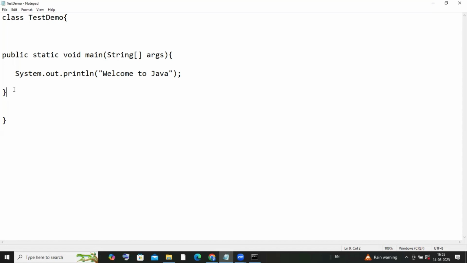So those static methods are executed by using the class name itself. Who is required for a static method? The class name itself is going to execute it. Internally, whenever you put static on the main method, it works like this.